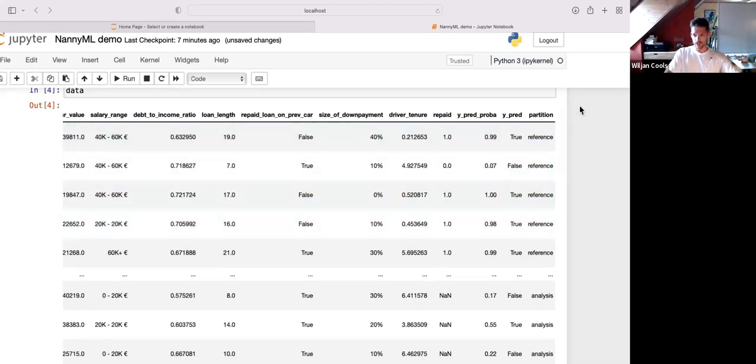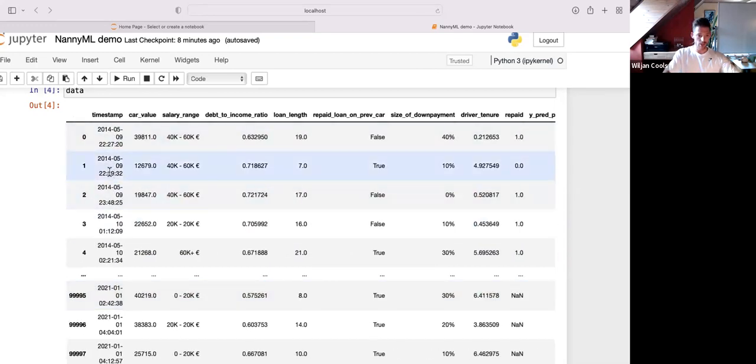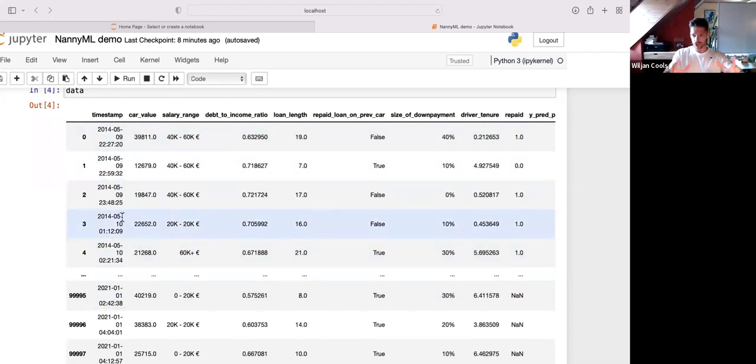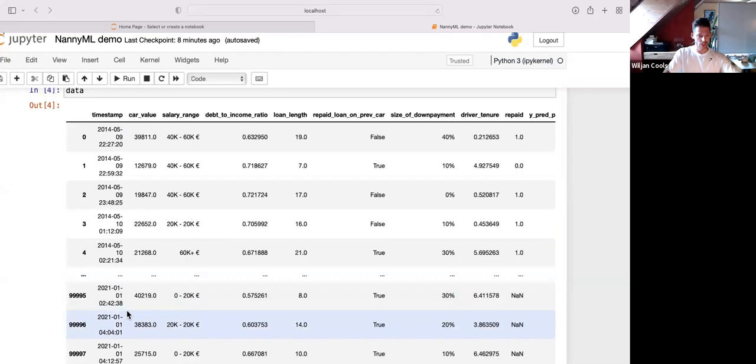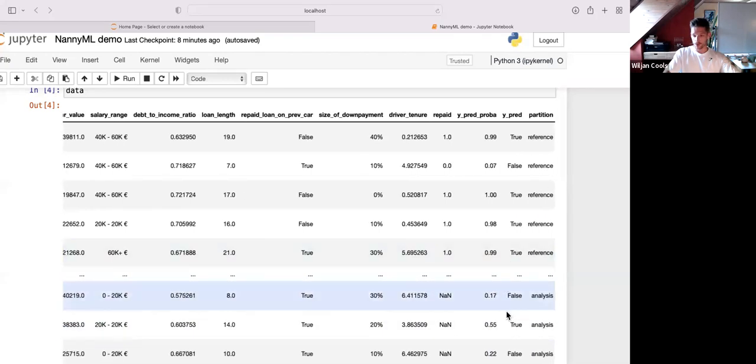And we also have a partition column here at the end, which denotes the difference between reference and analysis. And the analysis is basically the period after the machine learning model has been deployed. So we have a timestamp here. And after using the training data, the machine learning model is ready, we deploy it. And then here, fairly recent, we see what has been happening in production.